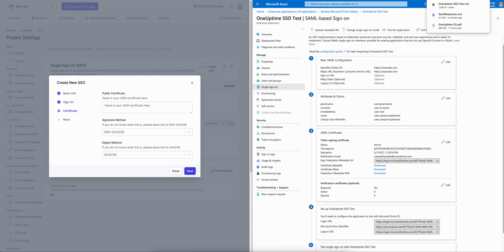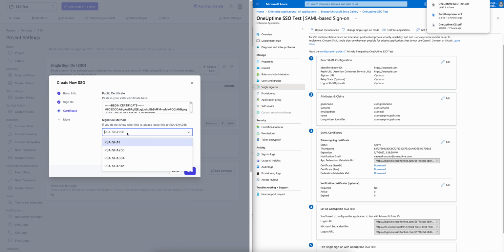And I can quickly open that file in my text editor and enter the value there. So give me 1 second. I'm opening that file in my text editor and copying the value. So this is the value. Please ensure you have end certificate and begin certificate included as well. I'll select signature method as SHA-256. This is basically the default that most people use at this time.